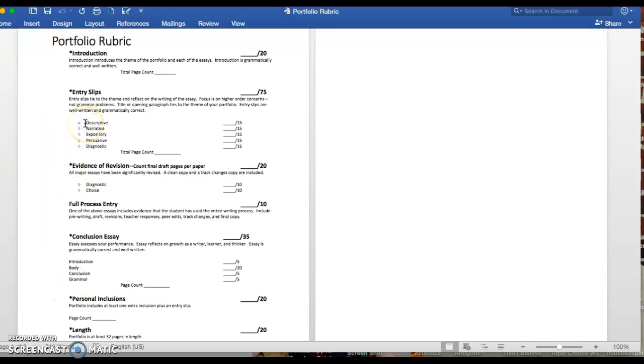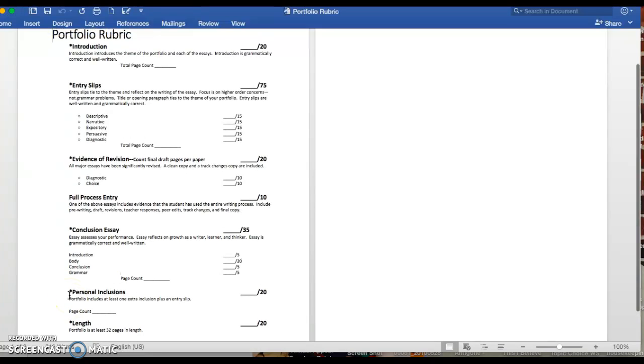I would also, if I finish my descriptive, I'd check it off, making sure that I have all of these things represented, whether they're entry slips, evidence of revision, the full process essay, the conclusion, that kind of thing. So use this. If it were me, I would print it and use it as an actual checklist and check it off my list as I completed those things.